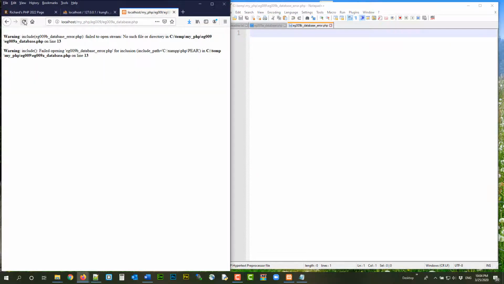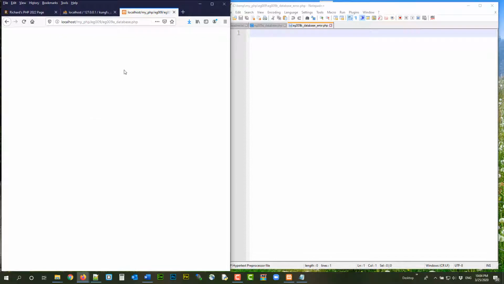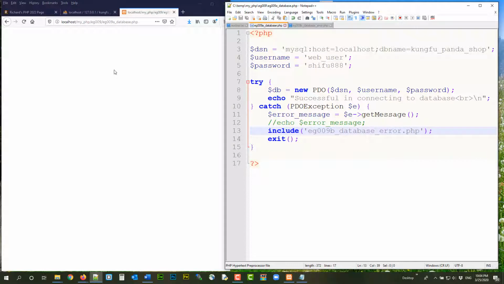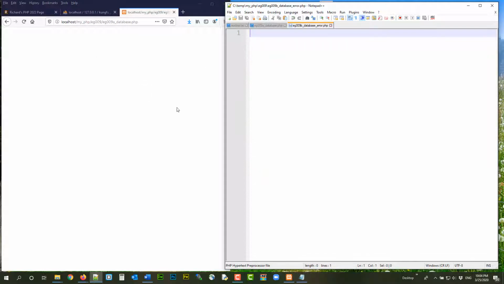Right now, if you reload, it will give you a blank file, because I included this file, and obviously in this file there's nothing. You don't see the error anymore. You see a blank file. That is correct. So I want to put an error here.